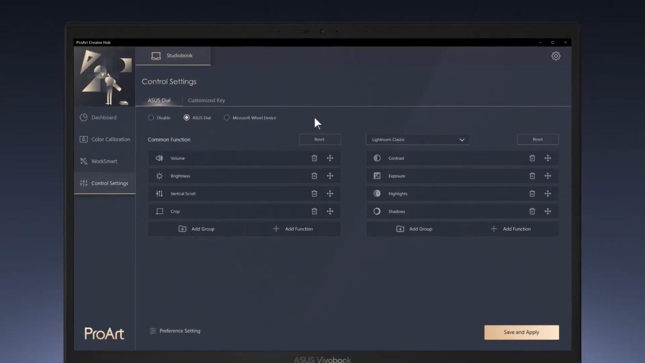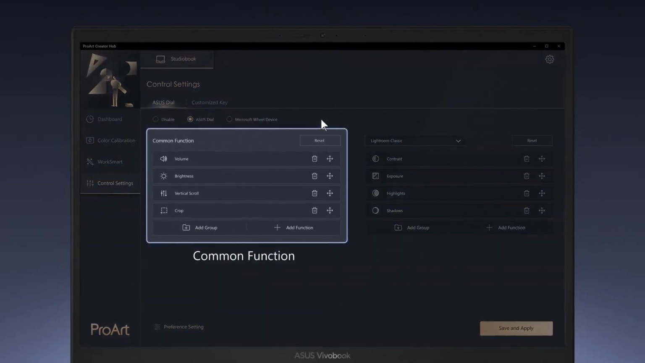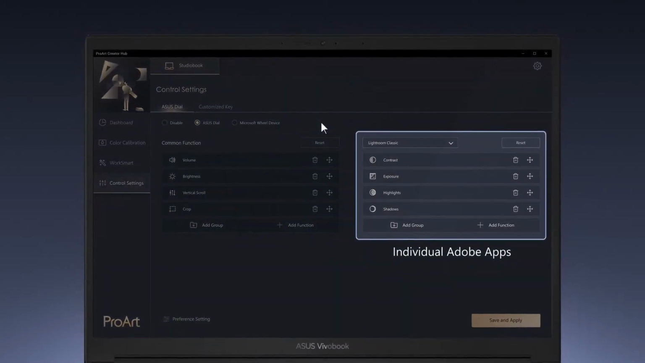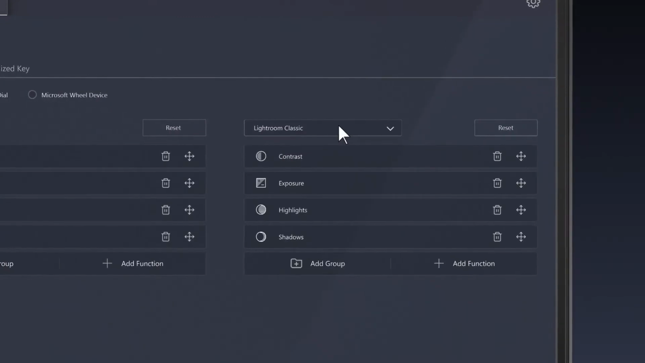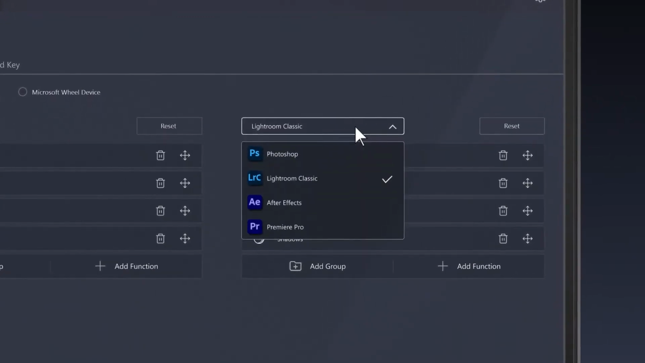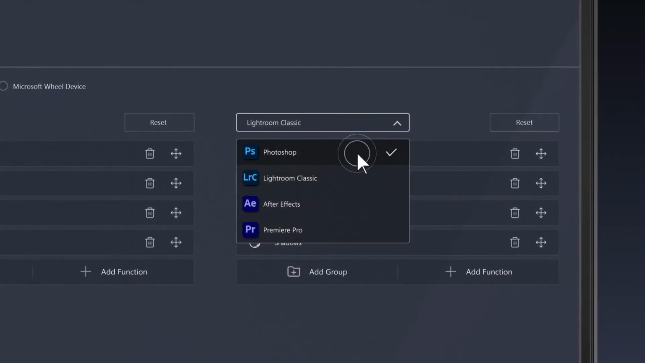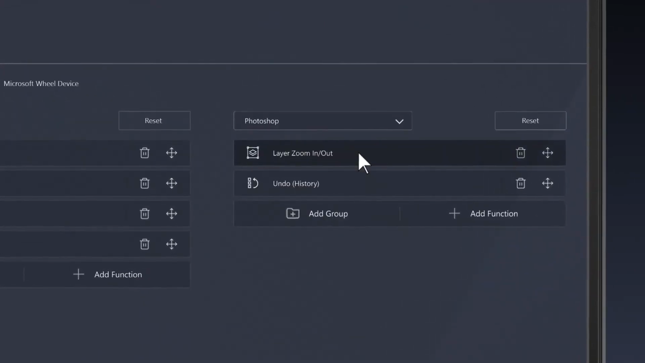There are two kinds of settings. Common function settings control system-wide functions, and there are also settings for individual Adobe apps. Next, use the drop-down box to pick the Adobe app you want to use with ASUS DialPad. For this tutorial, we'll use Photoshop.